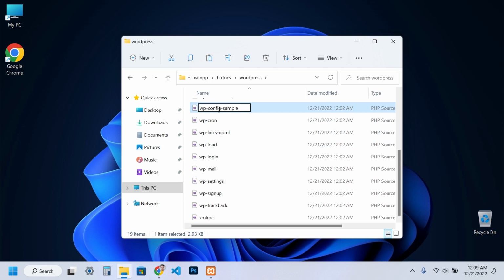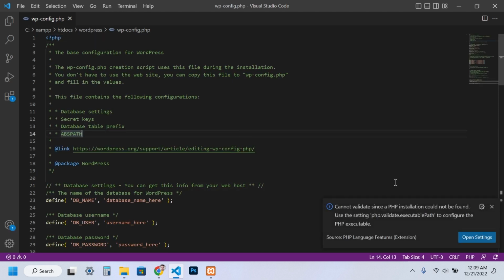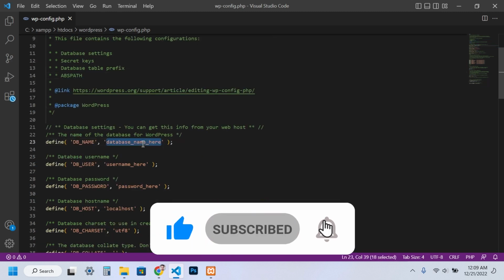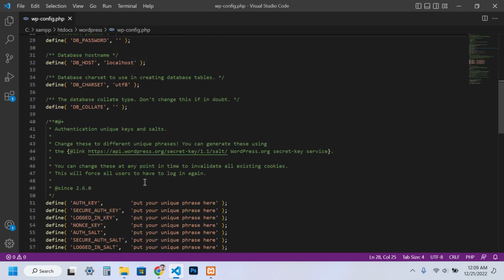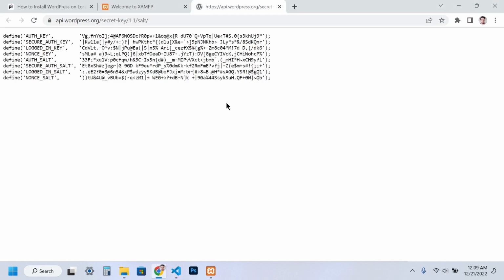Rename the wp-config sample file to just wp-config and open it in your preferred code editor. To keep things simple, I named my database WordPress, but you can choose whatever name you want. By default, the root user of MySQL doesn't have a password set. These keys are only important for production websites, so you can skip this step.